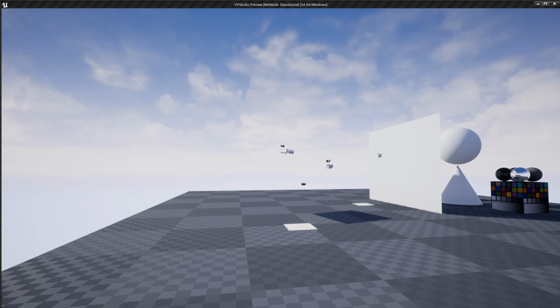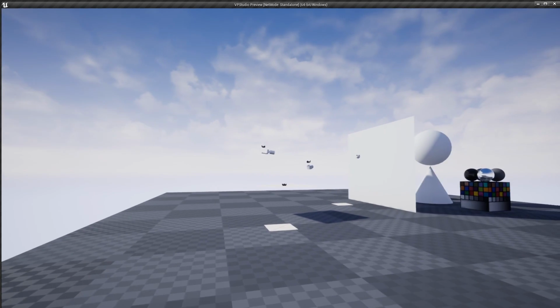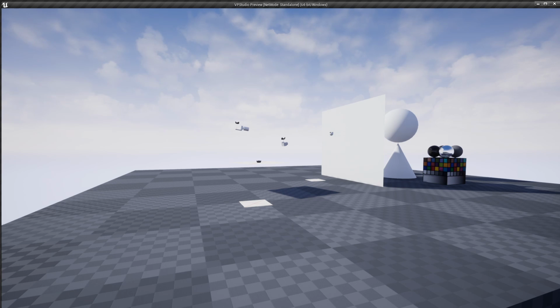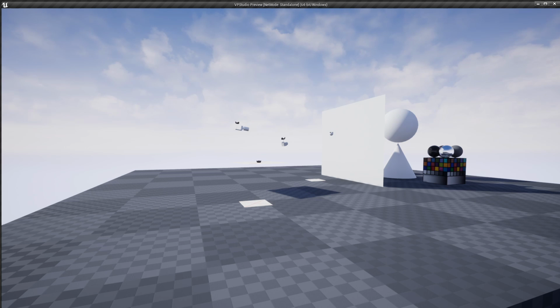So now I've backed off a little bit, and I can show you one of the other features of this new system. You see there's a couple of squares on the ground with red X's in them. Those are your talent markers, and that's where your live talent will appear when you're running the virtual studio.